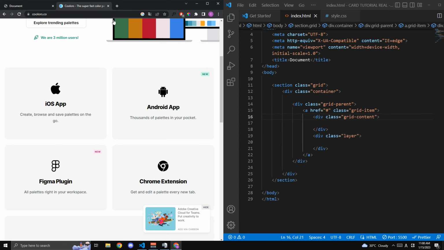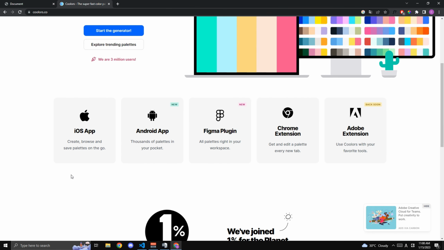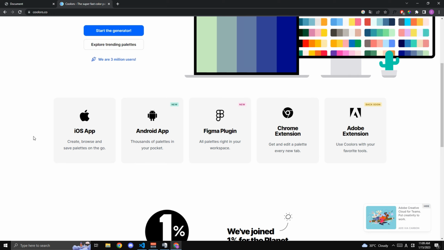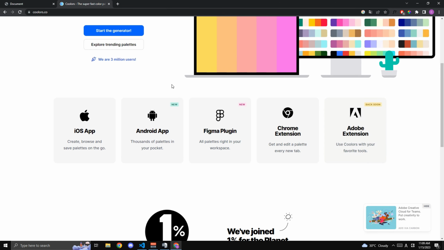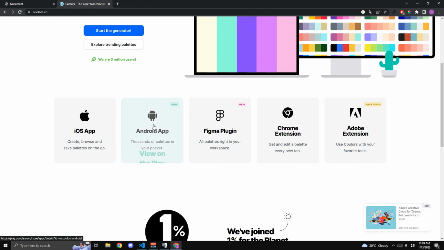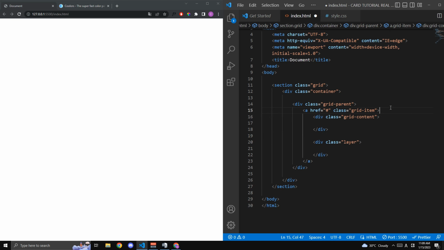So our grid content is just going to be the text inside here, so the icon, the text, and everything inside. And our layer is just going to be this right over here. So when we hover, our layer comes over. So right now, let's work on our grid content.